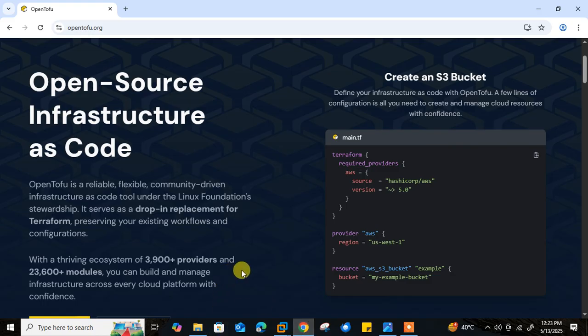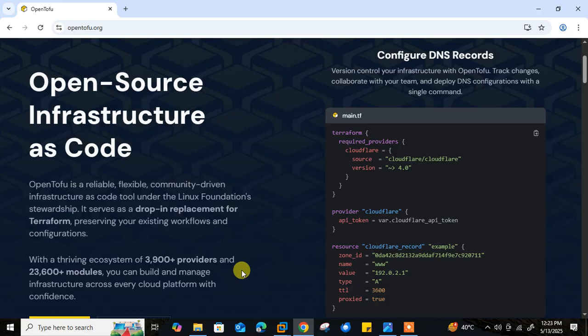OpenTofu is an open source infrastructure as code tool used for provisioning and managing cloud infrastructure, similar to HashiCorp's Terraform. The story of OpenTofu, originally OpenTerraform, started on August 10th, 2023, with HashiCorp announcing the shift of the license for all its products from the Mozilla Public License to the Business Source License. Soon after, the open source fork OpenTofu became available.